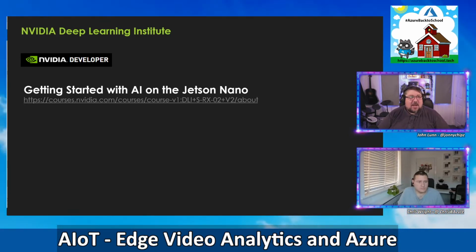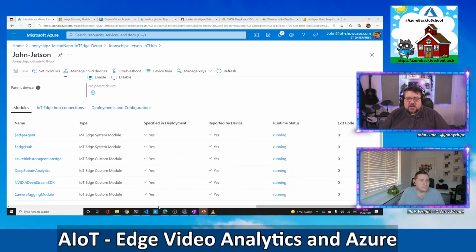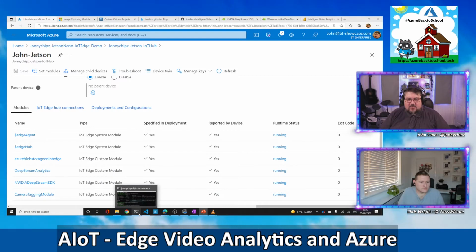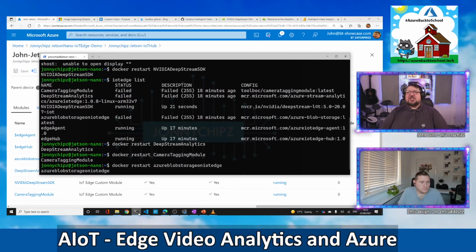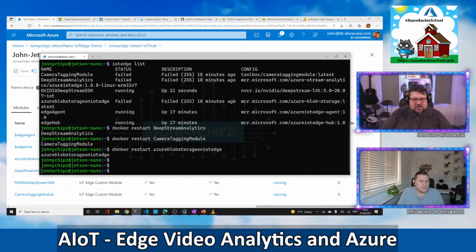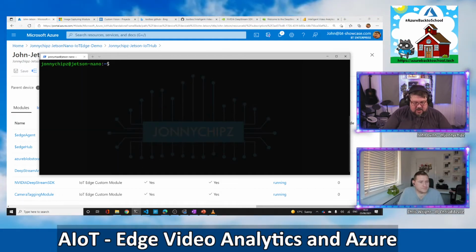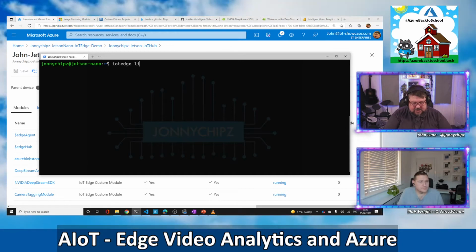So let's jump back over to the desktop a sec, Chris, and let's just take a look at some of this. I mentioned earlier on that we've got our Jetson Nano, and straight off the bat, let's just jump in feet first, shall we? Right, I'm logged in here to my Jetson Nano. If I clear the screen and I go iotedge list.